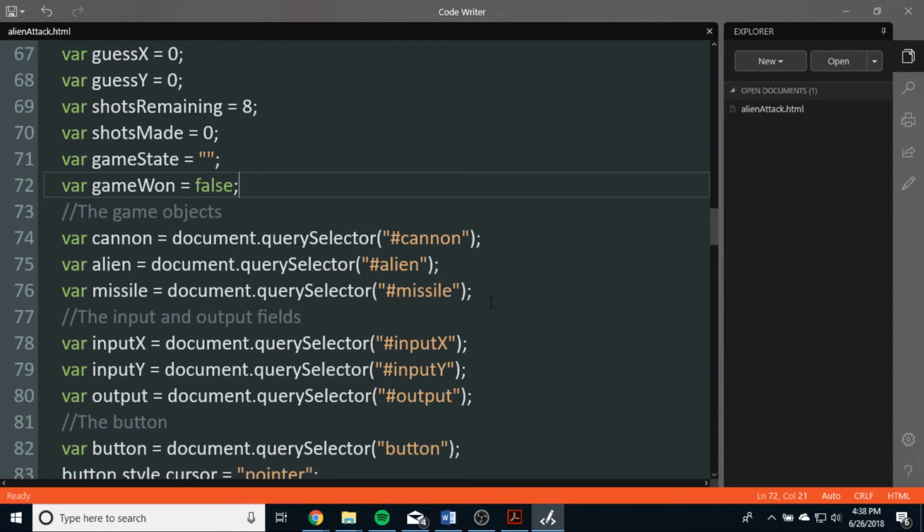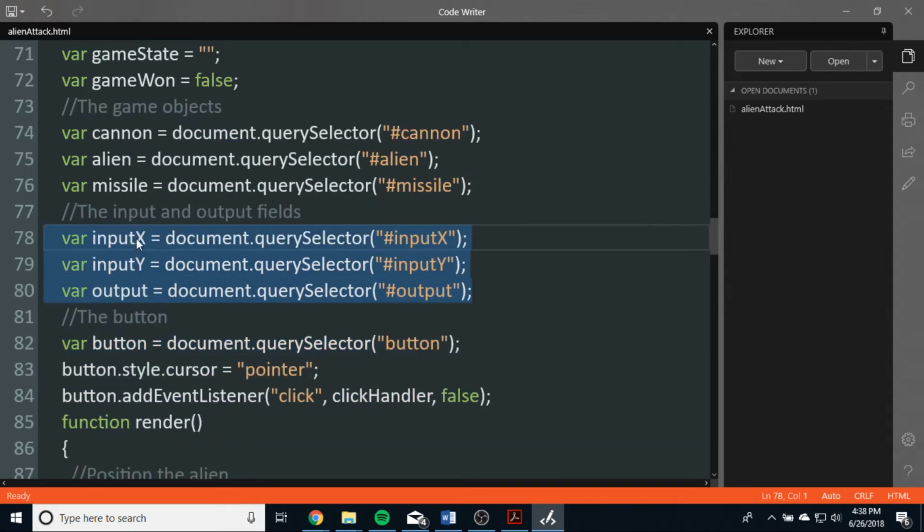All right, now let's get into our game objects here. So we have our cannon, alien, and missile. These are all going to be set as game objects based on their query selectors, just like we did in the last project. We're basically tying these variables to the HTML elements that they need to be able to communicate with. And the same thing with our input and output fields here as well, because we have our input X, our input Y, and we have an output field here for our paragraph element. And we're going to just tie all those to the right HTML elements that we need.